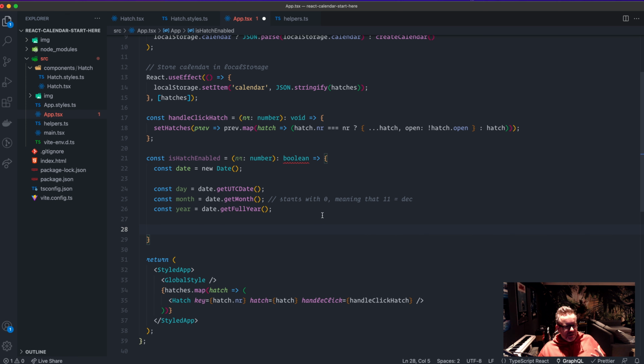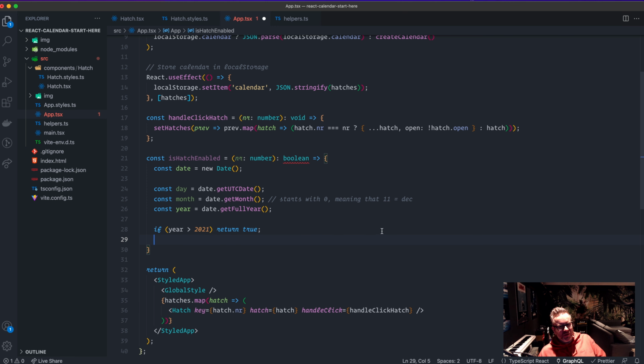And first I want to check if someone goes to this calendar next year, for example, 2022, it's 2021 now. So if year is greater than 2021, we're going to return true. Then we enable all of the hatches, because it's the next year. If we're in 2022, there's no use to actually block the user from clicking all the hatches. So when 2021 has passed, we will open up all the hatches for the user.